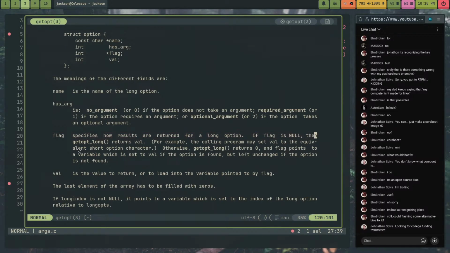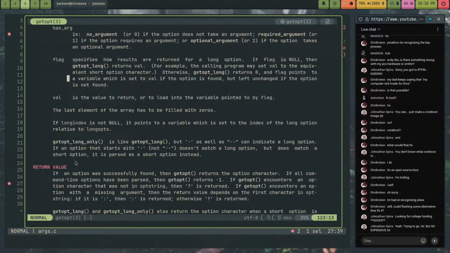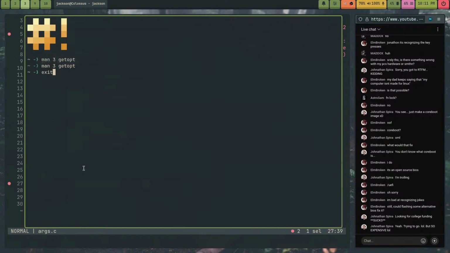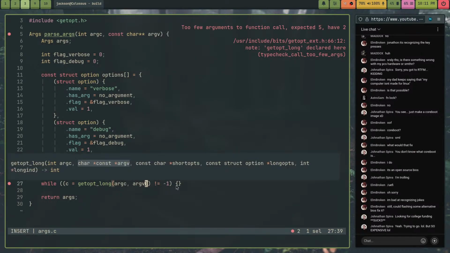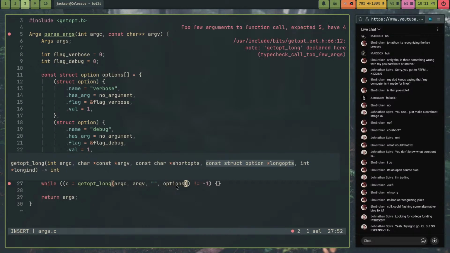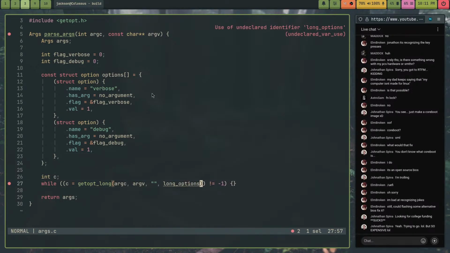If flag is NULL, for example, the calling program may set val to the equivalent short option. Otherwise, getopt_long returns 0. I'm gonna have to look up a tutorial for getopt. I can't believe this. Options. Long opts. Long options.